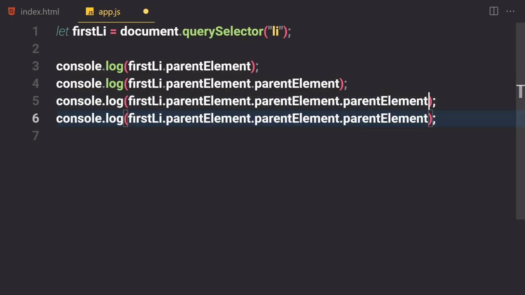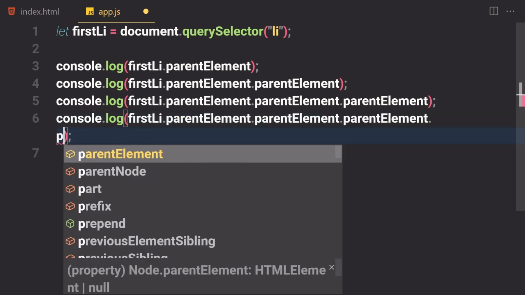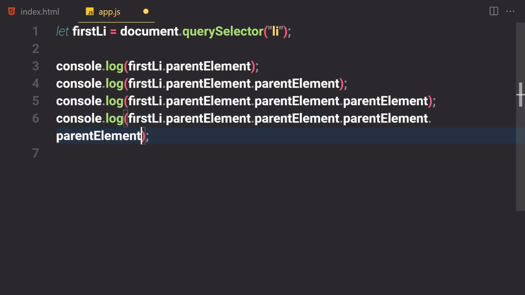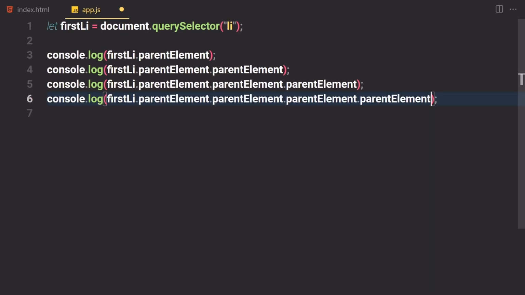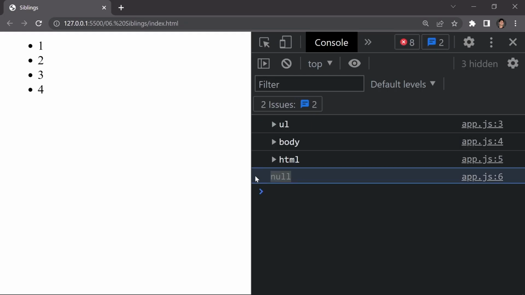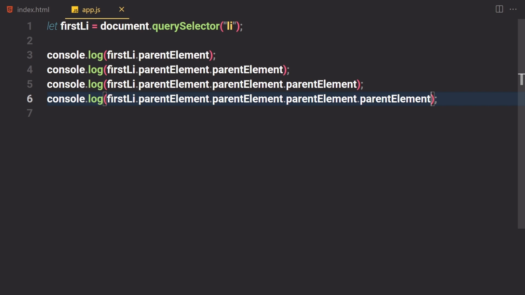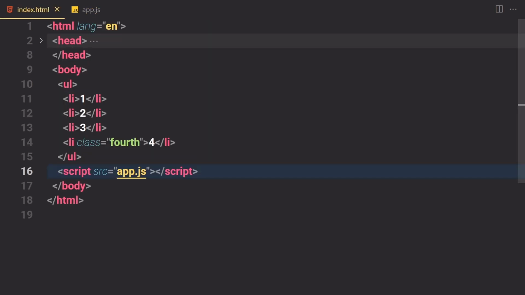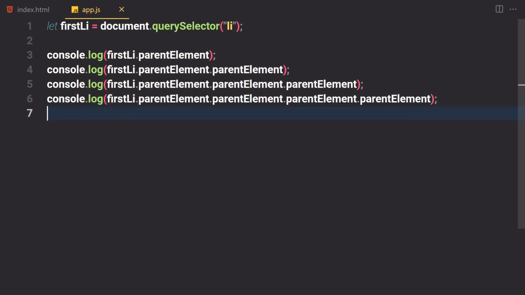But finally, let's just use that parent element one more time. I'm going to zoom out a bit. If you save that, it will now give us null, because we don't have any parents for this HTML. Okay, so this is how we can get a parent for each of the elements. We can also go from this one, so the parent of this one will be ul, and so on and so forth. You get the idea. So this is how we can get parents from our elements.